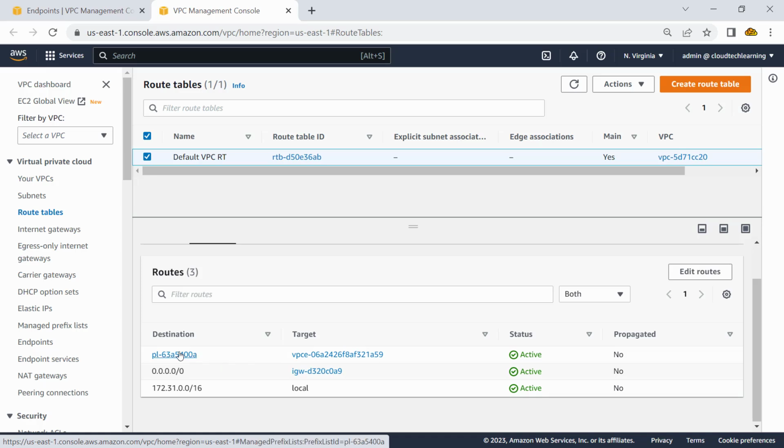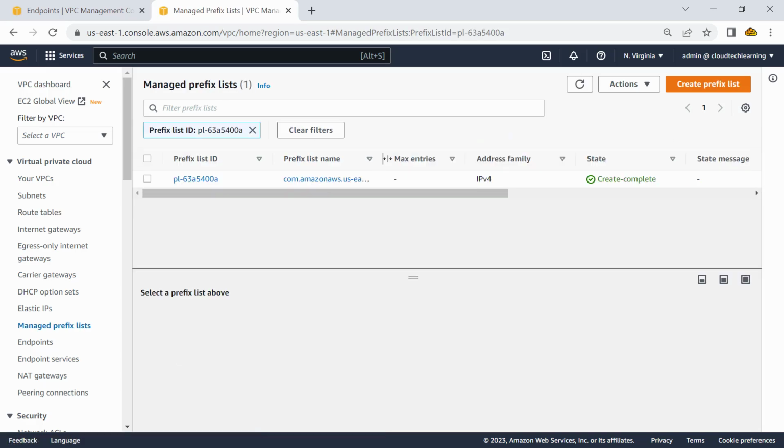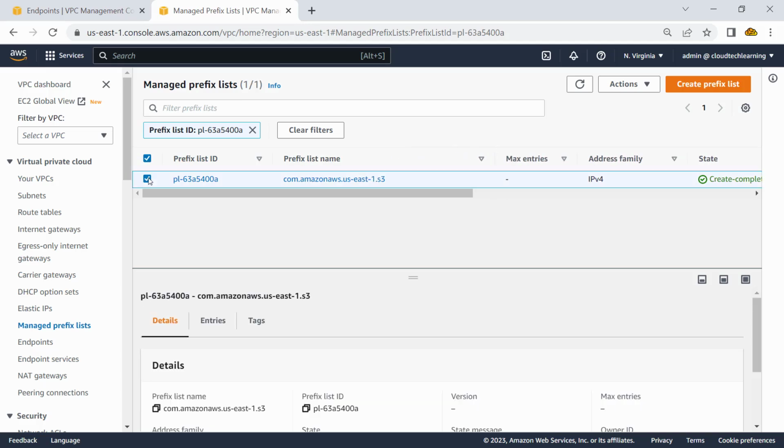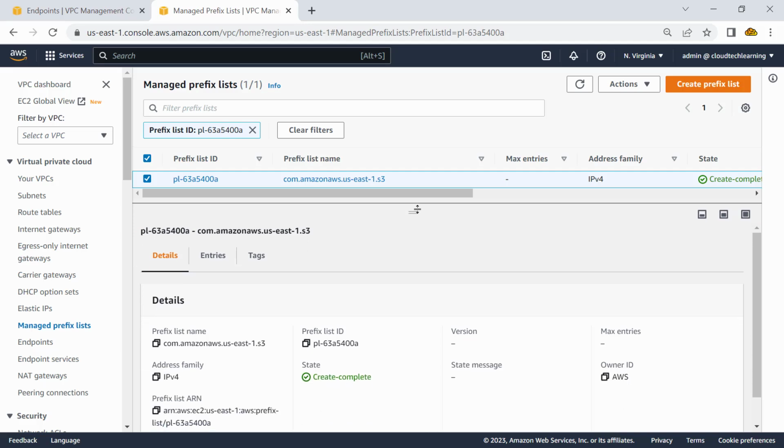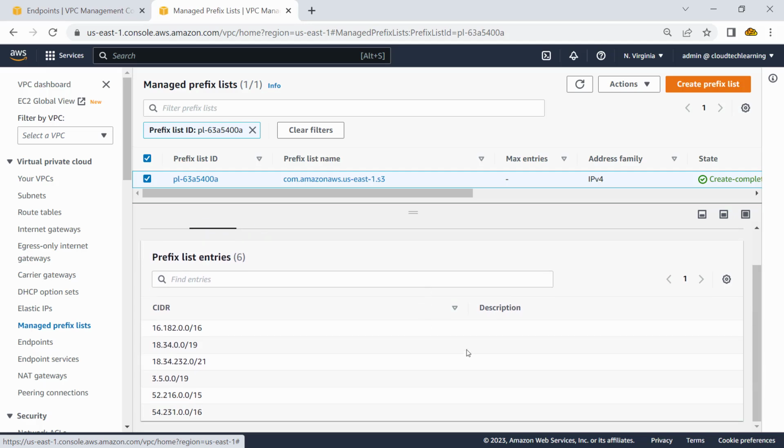This is called a prefix list. This is represented by PL. What basically is this prefix list? This prefix list contains all the IP addresses on which Amazon S3 is currently responding. So if I go into this prefix list and check its entries, this is the list of IP addresses on which the Amazon S3 service is running. As soon as your packet wants to talk to Amazon S3 as a service, it would reach out to any of these IP address ranges, and the route table would know that, okay, you are going to S3, and let me forward your traffic to the endpoint rather than sending you to the public network.